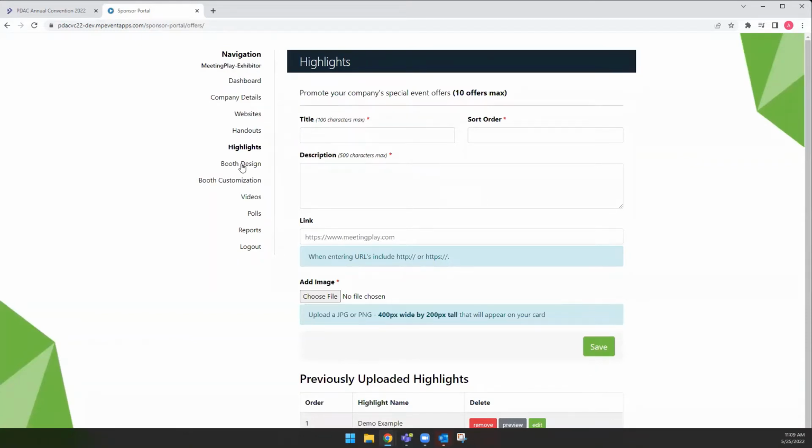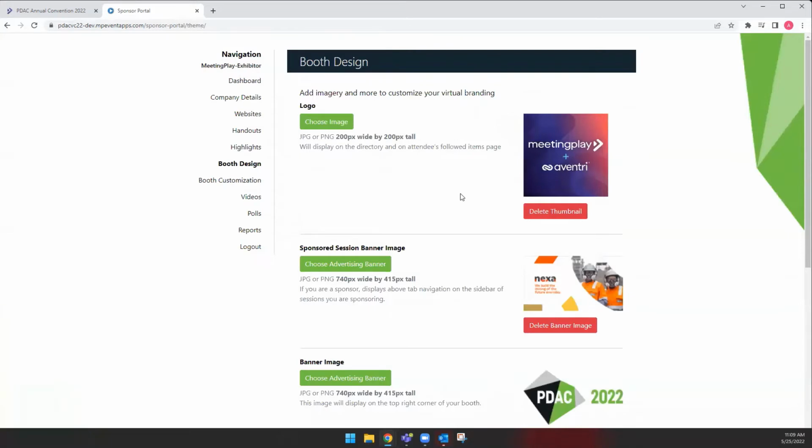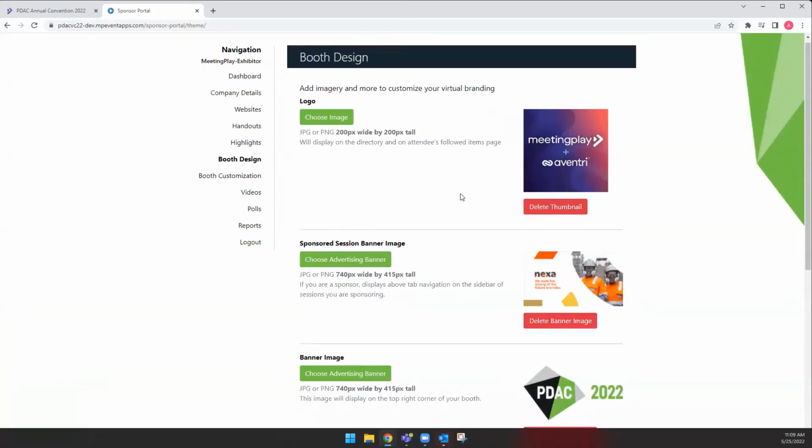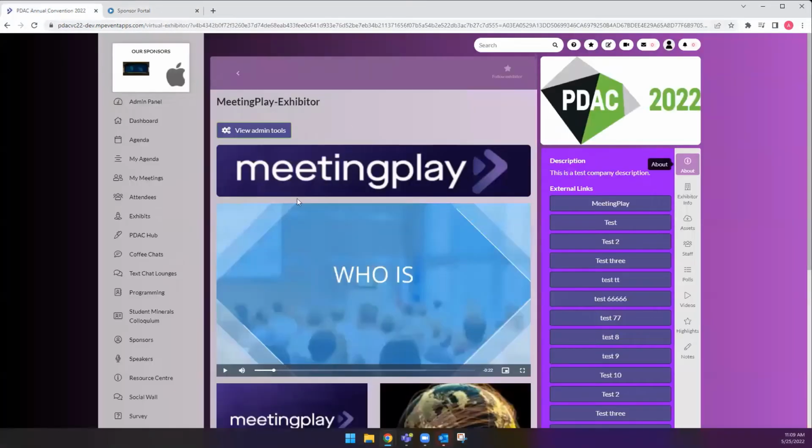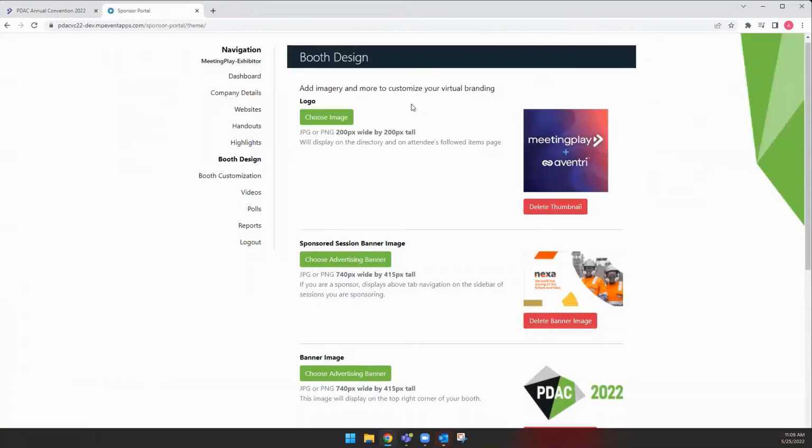Next is a big one. Next is booth design. So this is going to be where you upload your different images that I showed you just a second ago over on this page. So I'll kind of walk you through what each image is.